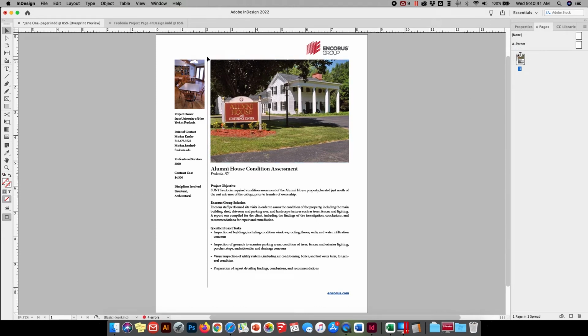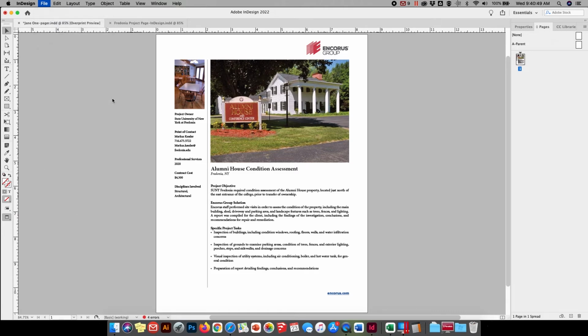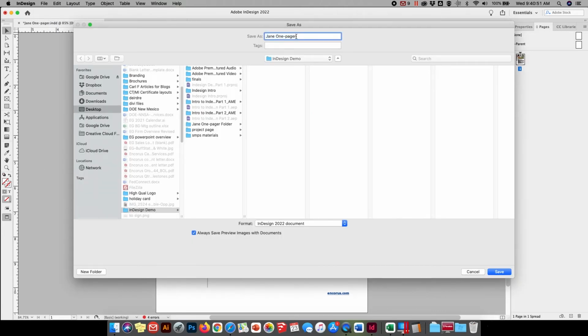Last but not least, we've been working with a file that is still named Jane One Pager. We don't want that, so I'm going to go File, Save As. We'll call this Fredonia Alumni House Profile, and we'll save it in this project page in that folder there.